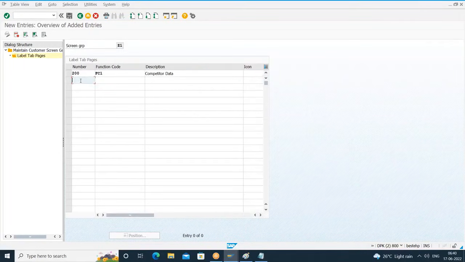I want to construct one more tab. So I'll give the subscreen number as 201. I'll give the function code as FC2. I'll give the description as something, test data or sample data, some description I'm giving. Let's see how it appears.